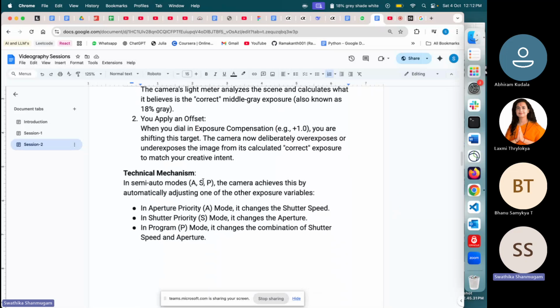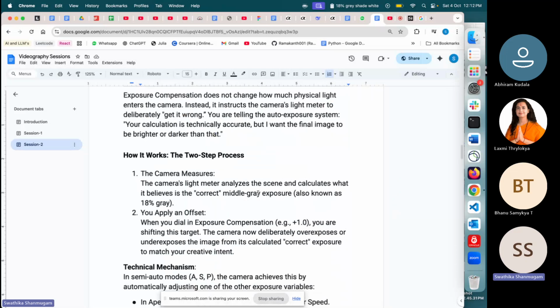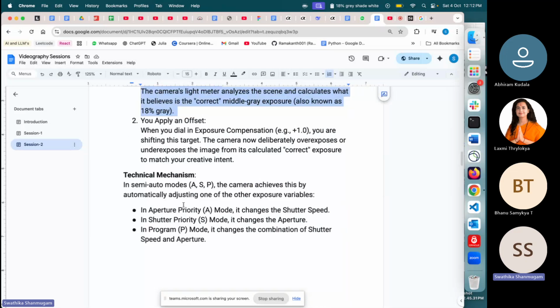Now, this is with respect to the auto mode. The camera measuring is auto exposure. Now there are a few other modes for it, like shutter priority mode, aperture priority mode, program mode, etc. And how each of these modes work, we'll take it up in a later session, not now.